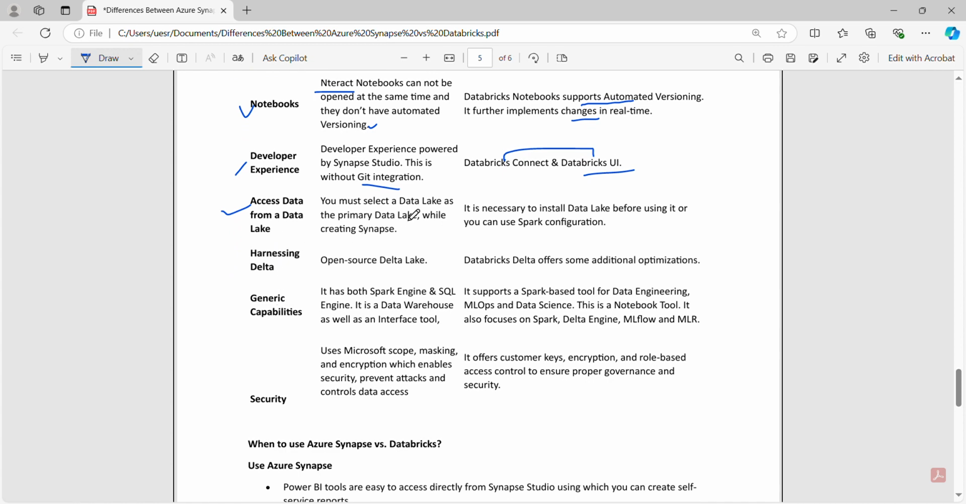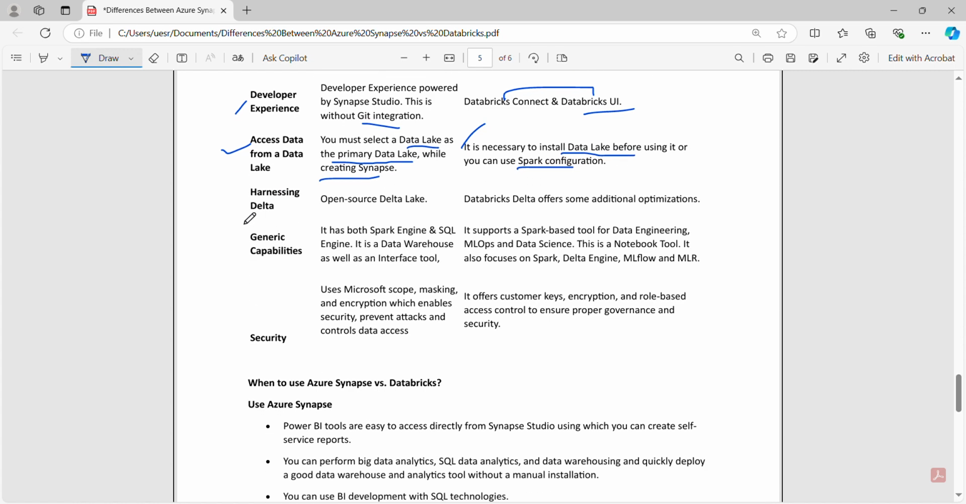You must select a data lake as the primary data lake while creating Synapse. In Databricks's case, it is necessary to mount the data lake before using it, or you can use Spark configuration. Harnessing Delta, open source data lake. Databricks Delta offers some additional optimization and generic capabilities. So Synapse has both a Spark engine and a SQL engine. It has a data warehouse as well as an interface tool.